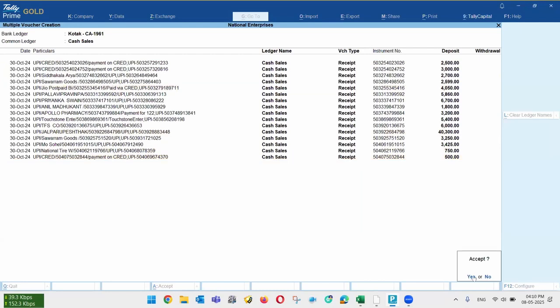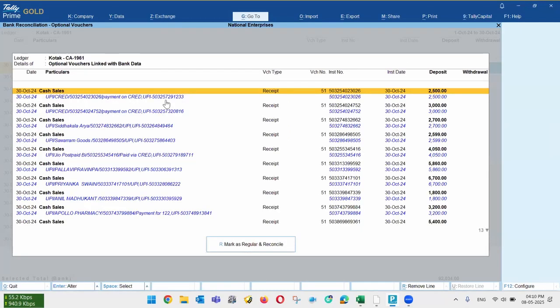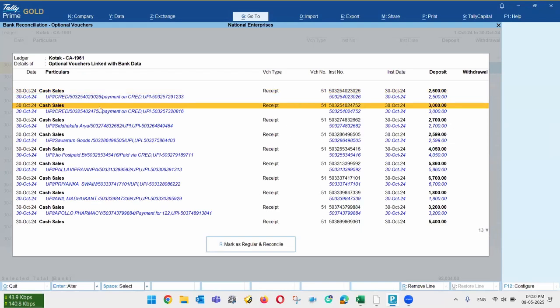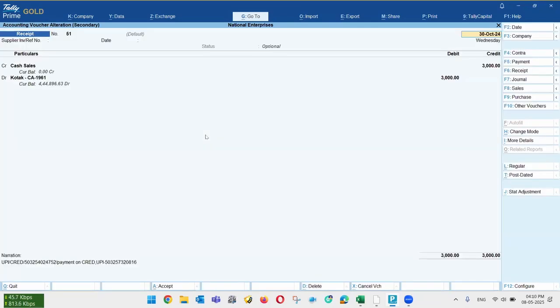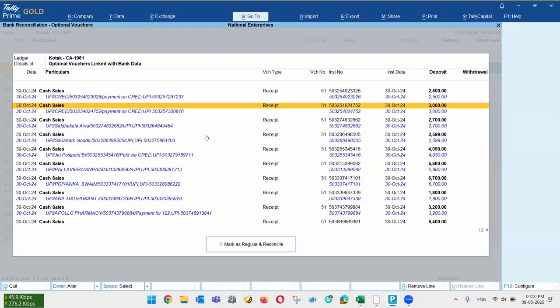The moment I click on accept yes, first it will go into the optional voucher method, because we might have some modifications to be done. Let's say I want to modify something in the first transaction, and I have some modification to do in the second transaction. So you can simply drill down from here, do the modification, and press Ctrl A, and again you are here. The moment you click on mark as regular and reconcile, only then will this transaction be reconciled and a voucher number be assigned to it.